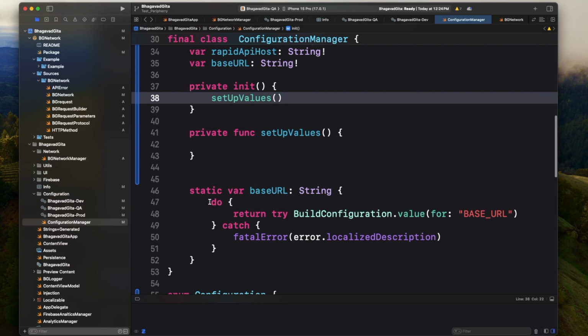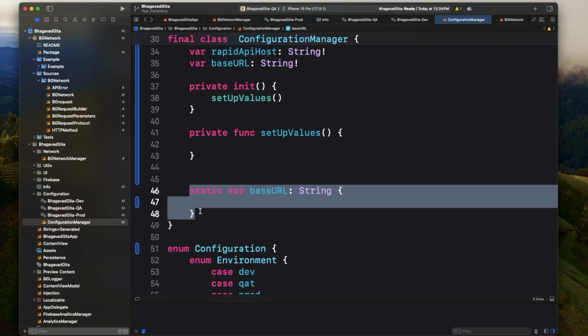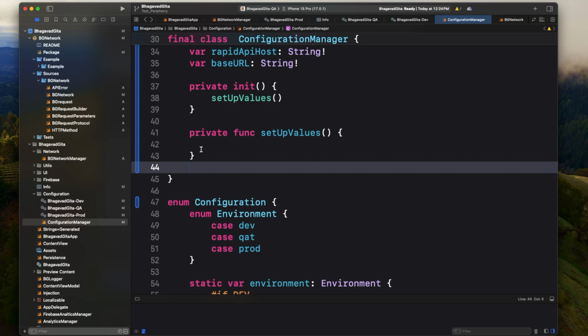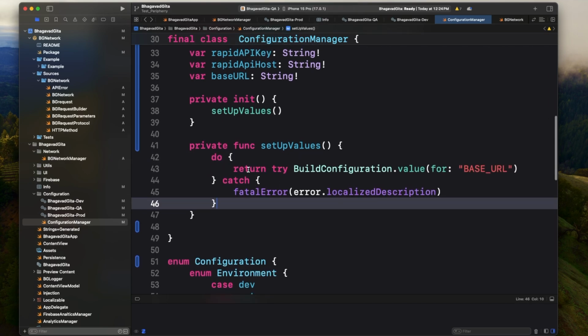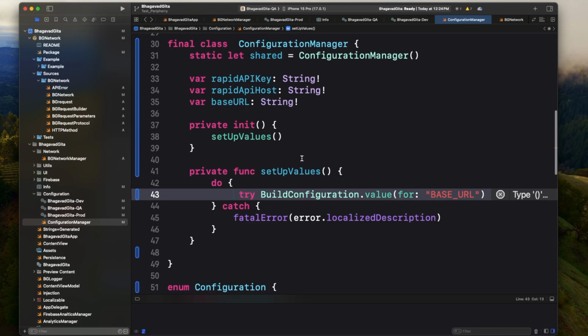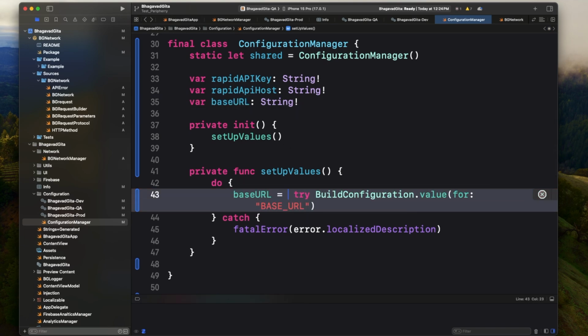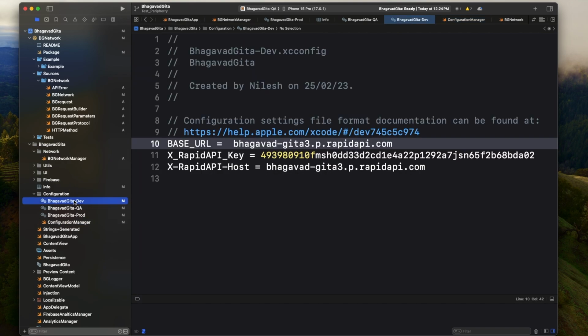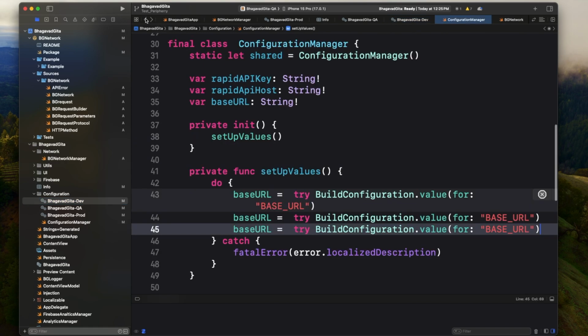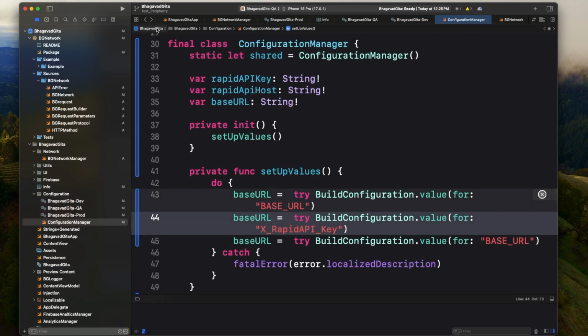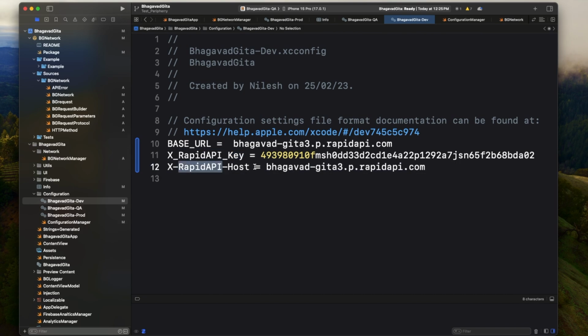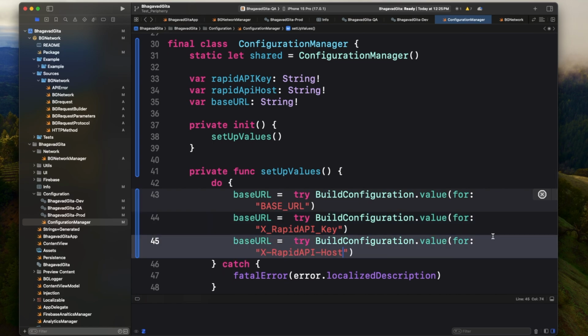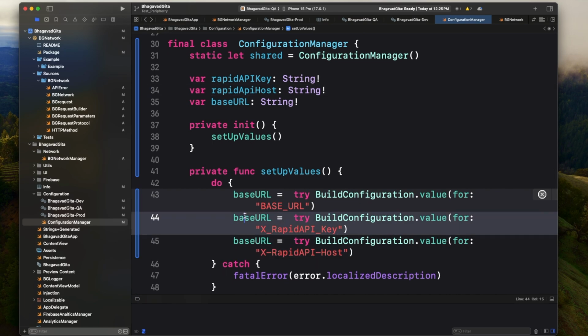Now let's remove this method, it is not required anymore, and bring this here. Instead of returning the value, we can set it. For example, set baseURL equal to this. Copy this two more times, then go here, copy the keys, and change the values.